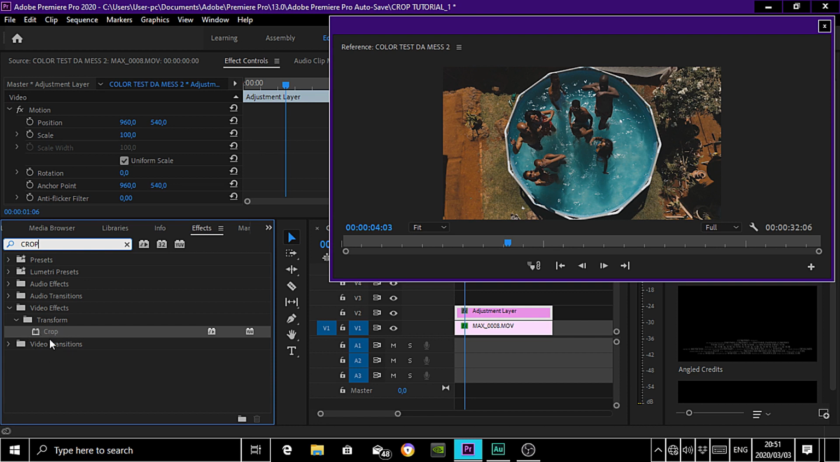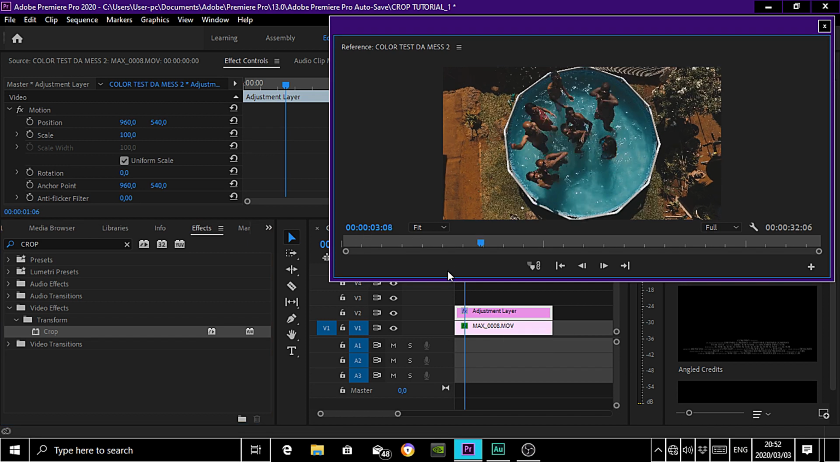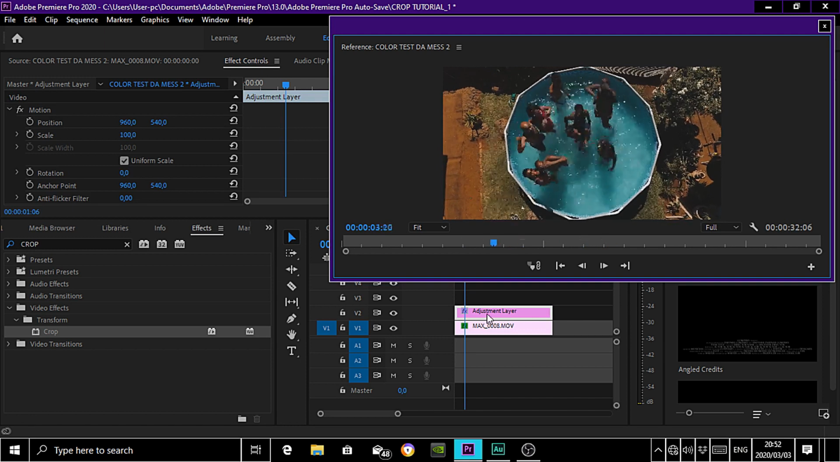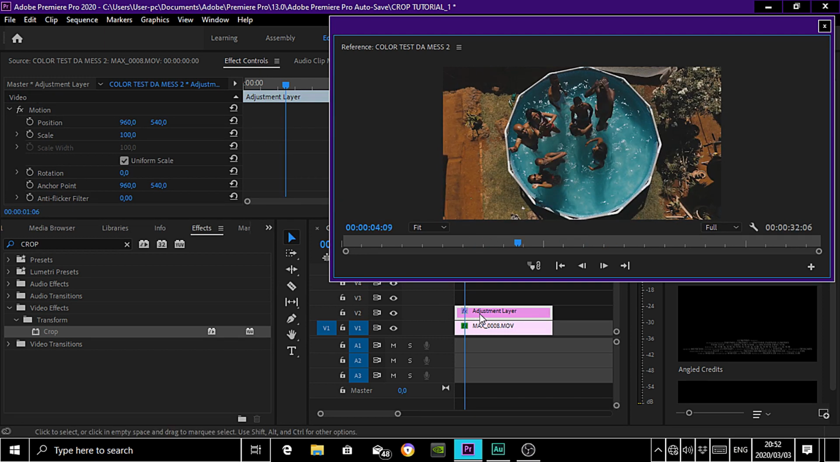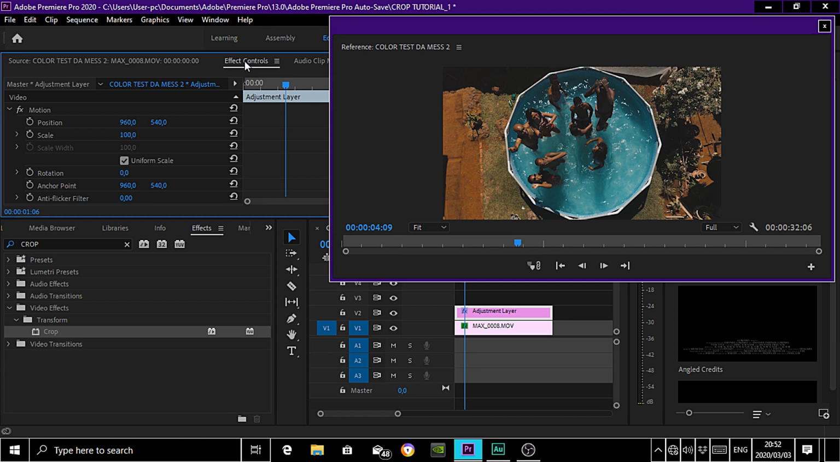So then drag that effect onto your adjustment layer, and once again you'll see nothing has happened. It still remains the same, and that's because obviously you need to make a few adjustments to the effect itself. So go to your effect controls over here. If it's not selected, just click on it and you scroll down.